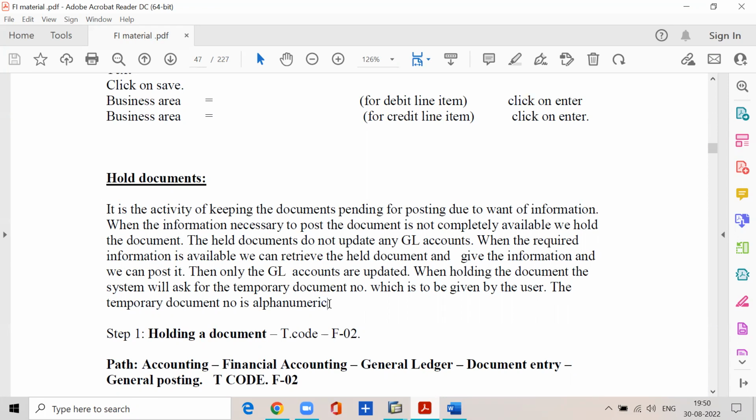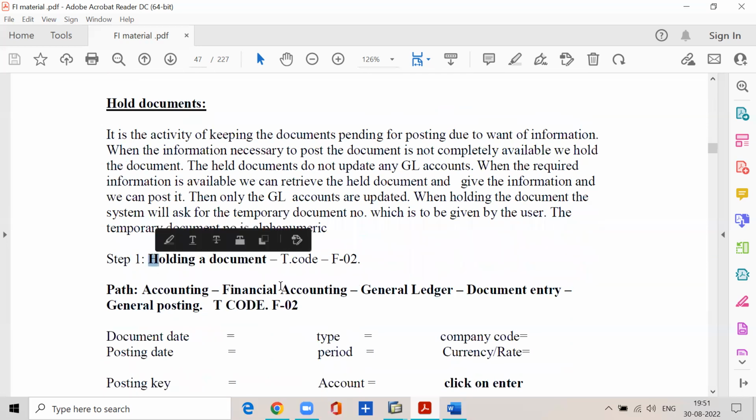Then I go to F-02 transaction code and enter the information only for the first line item. Then I will keep it pending for posting. That document is stored in the database, which is called a held document. After some time, I got the information that the wages have been paid in cash. Now we can retrieve the held document, complete the missing information and post it. Then only your wages account and cash account are updated. Clear?